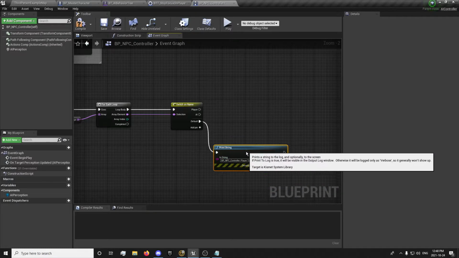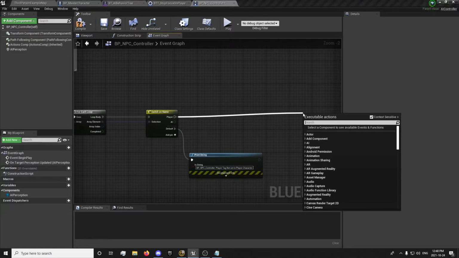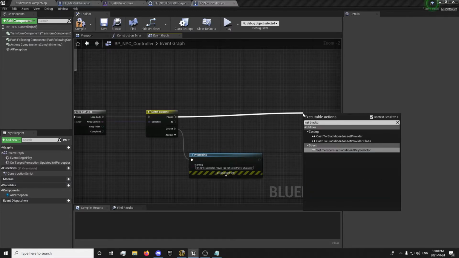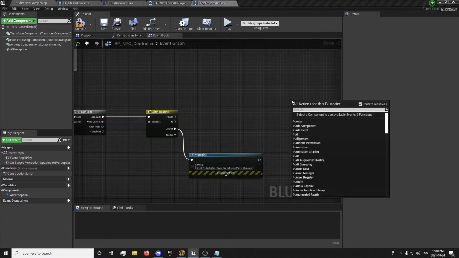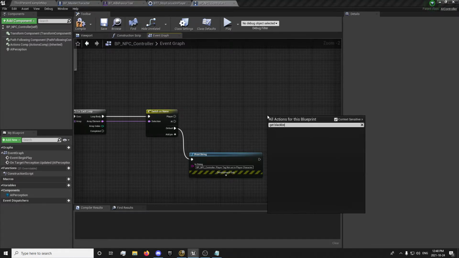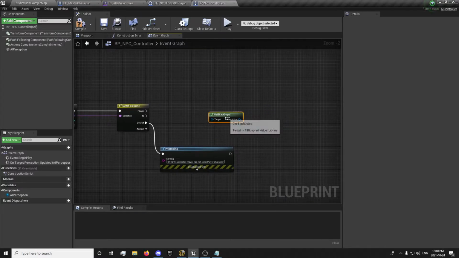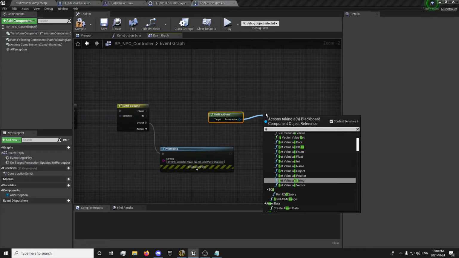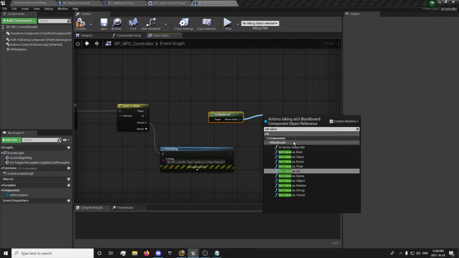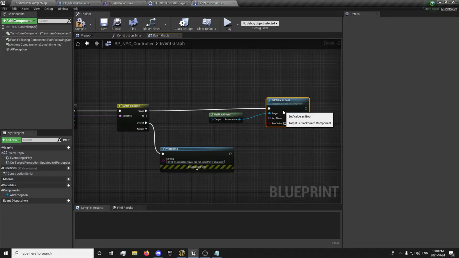So now you know that there's a no tag set in the player character if it ever runs through here. And we're going to drag out set blackboard. Oh yeah, we have to get blackboard. And from here, we're going to set value as Boolean, because we're going to want to get a Boolean value if we can or can't see the AI.